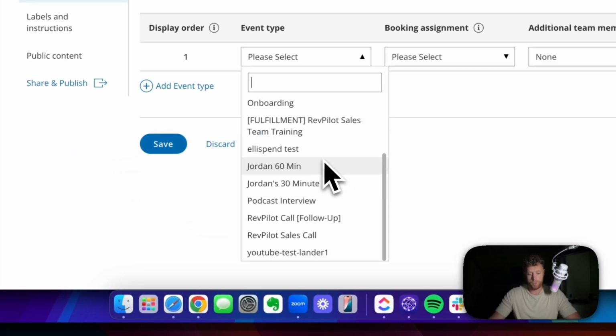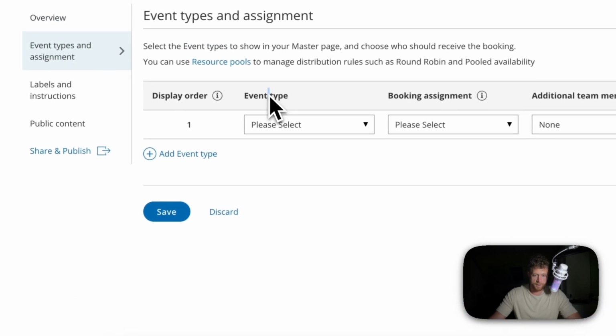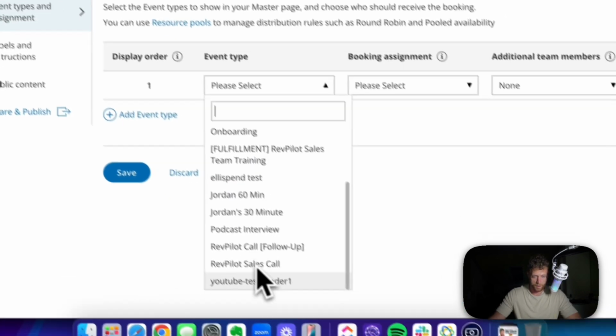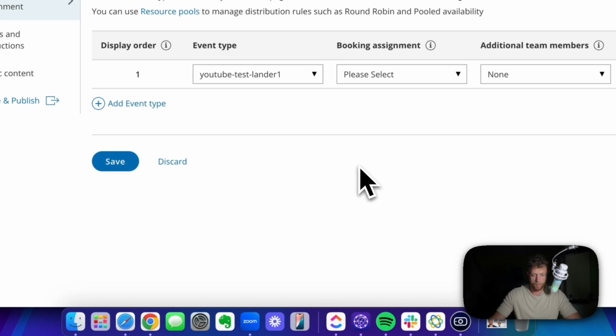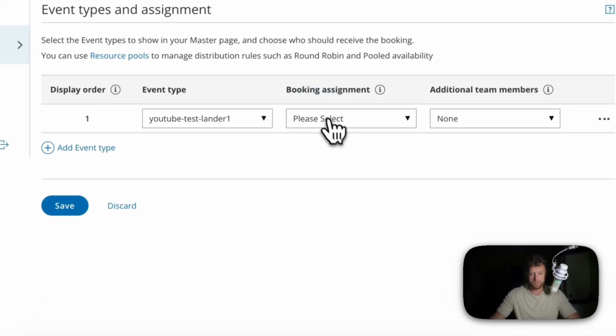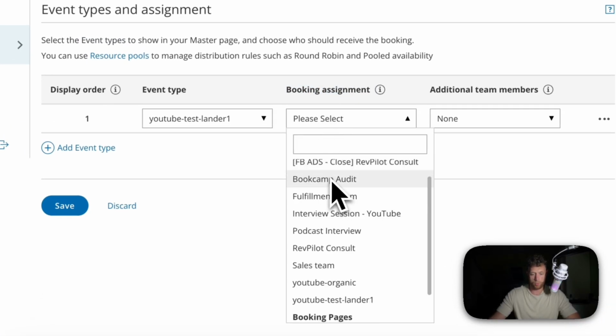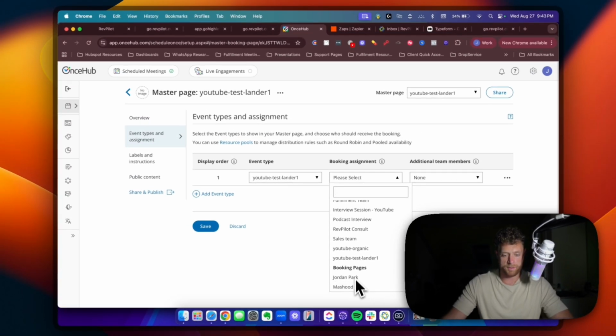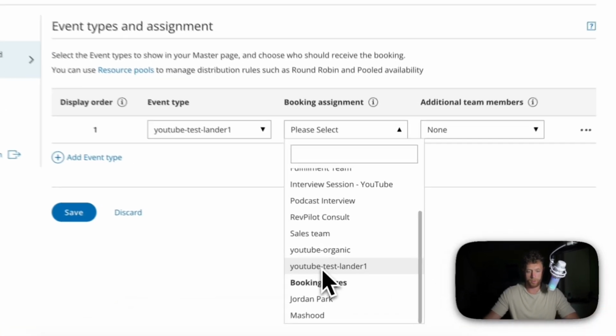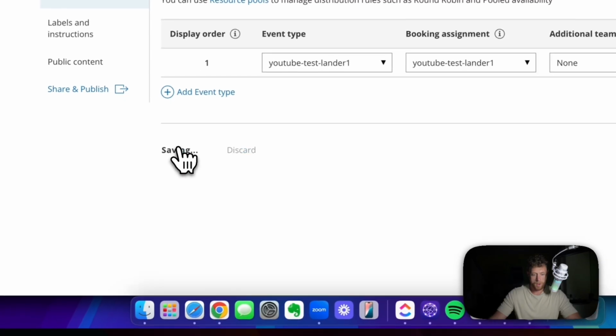Okay. So we're going to come here. We're going to find the event type that we just created. And this is why it's so nice to name it the same thing. Boom. And then we're going to find the booking assignment. We want to use a resource pool. We do not want to add an individual booking page. We want to grab the resource pool right here. And we're going to click save.